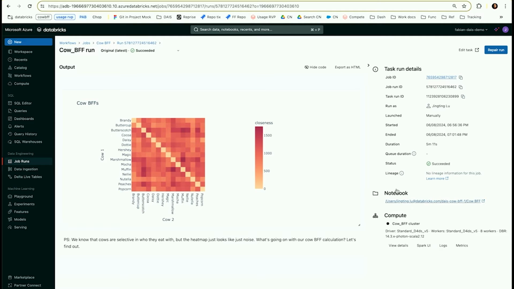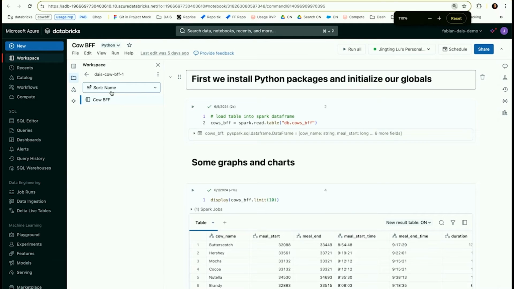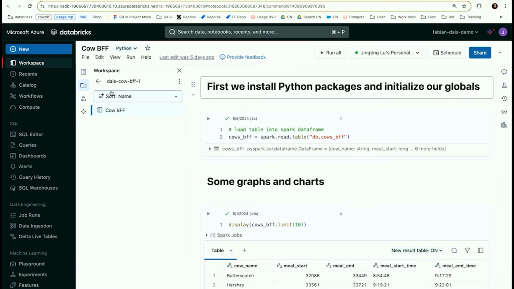So first of all, I will go to the notebook where this job is run on top of. And immediately, is it big enough for everyone to see? Should I zoom in? Zoom in, or is it fine? Zoom it in. The crowd has spoken.